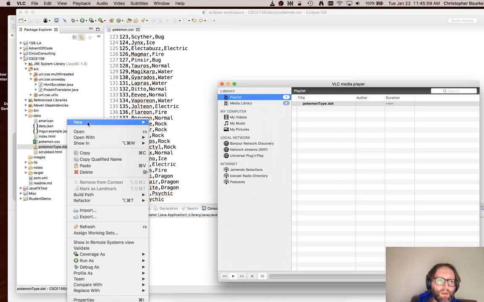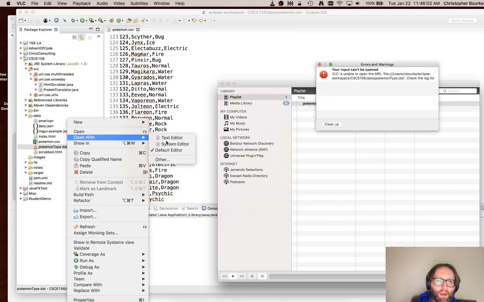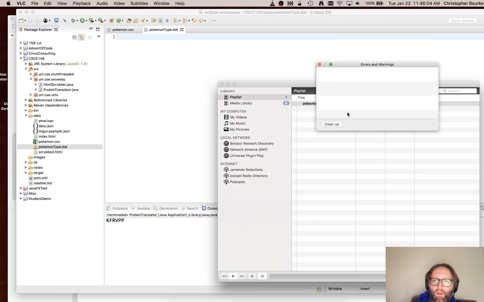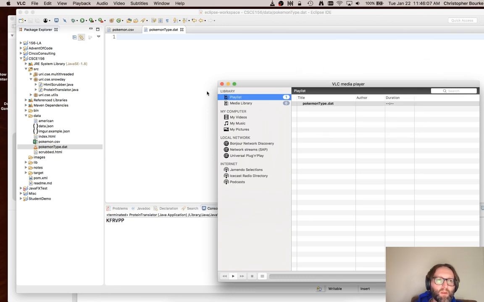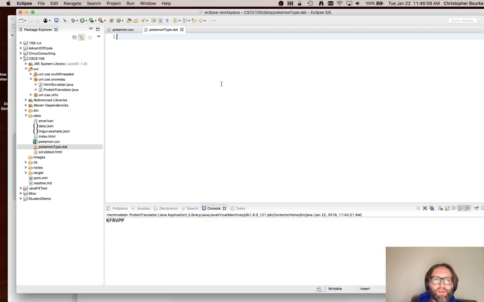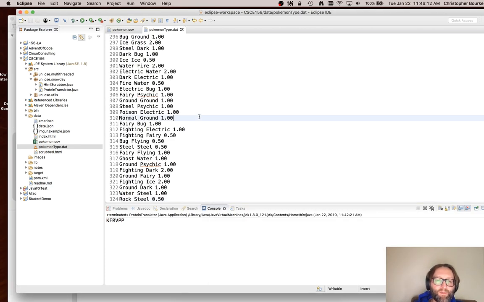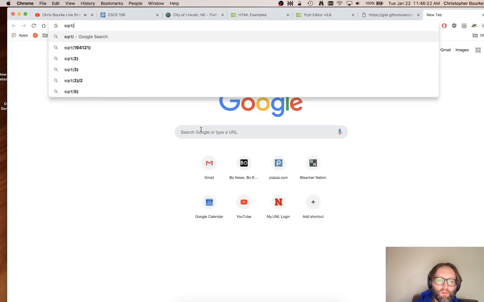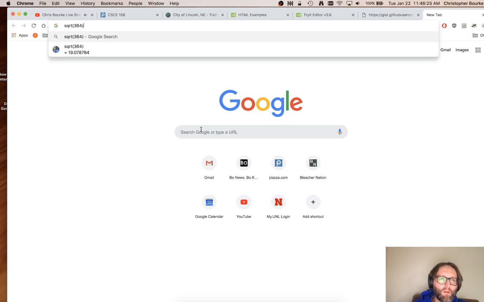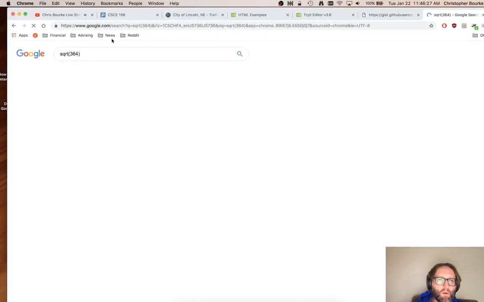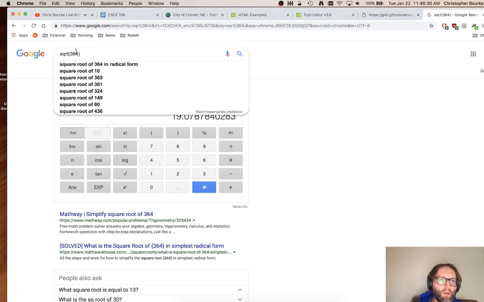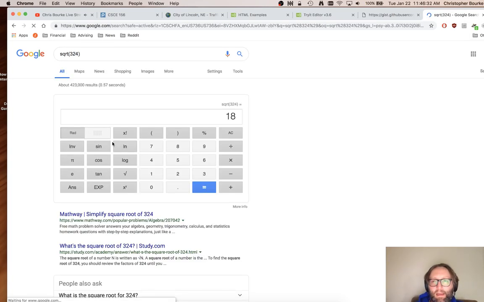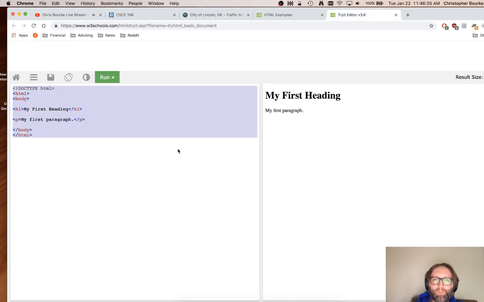And again, I will open this up with a text editor. It wanted to open it up with a VLC media player for some reason. All right. There are 324 records there. If you take the square root of that, that tells you how many Pokemon types there are. Square root of, what did I say, 364? Nope, that was wrong. 324. So there are 18 types of Pokemon, apparently. Okay.